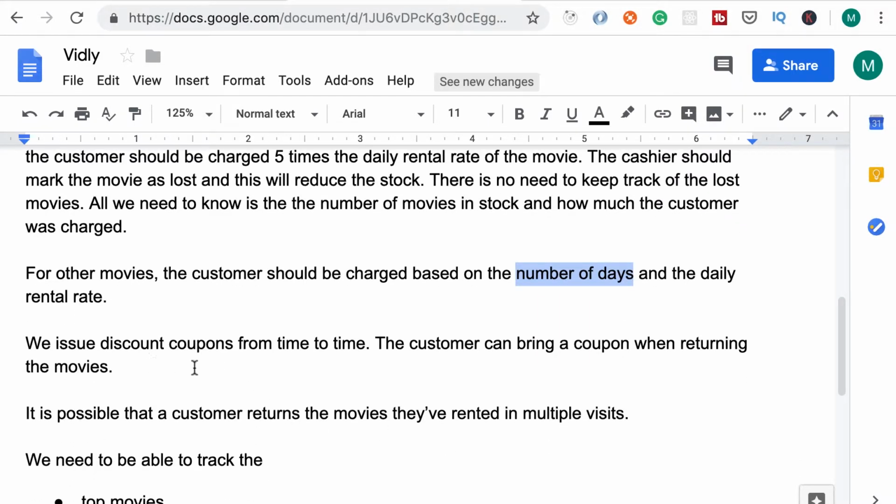We issue discount coupons from time to time. The customer can bring a coupon when returning the movies. So coupon is another entity. Perhaps each coupon has a code like ABCD and a discount value. So somewhere in our system, we need to register the coupons that we have created. Perhaps the store manager or the cashier can do that. Unfortunately, here, the requirement doesn't tell us who's going to do that. So for now, let's not worry about that.